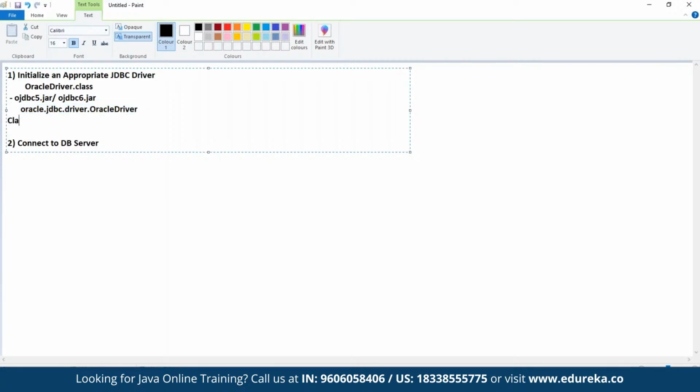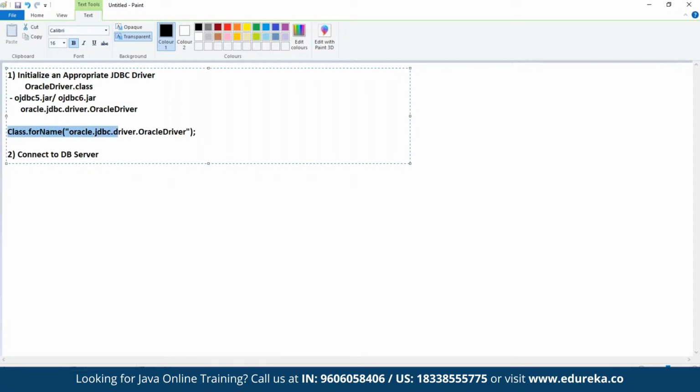If I want to initialize that, what I do is Class.forName, and we provide the driver class, oracle.jdbc.driver.OracleDriver. This is the JDBC driver. Class is a predefined class in the java.lang package. It has a static method called forName, which is used for loading this class. Internally, this class contains a static block, and inside that the object will be created and registered. That's what initializing an appropriate JDBC driver means.